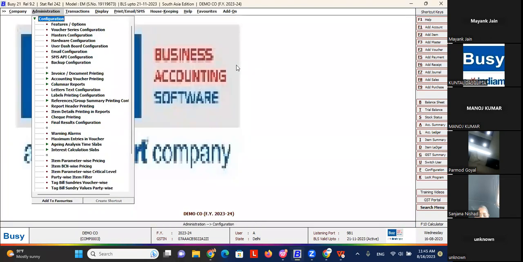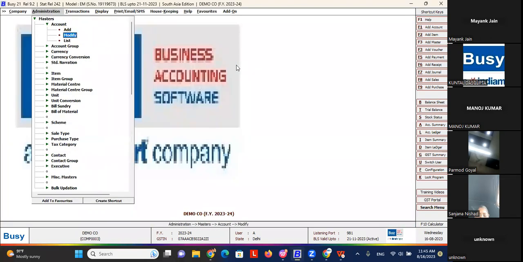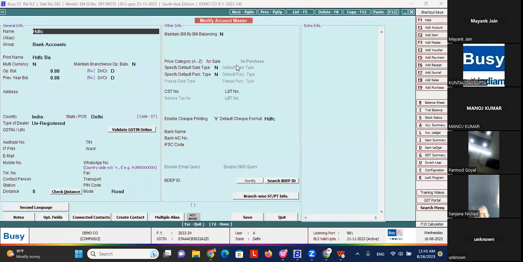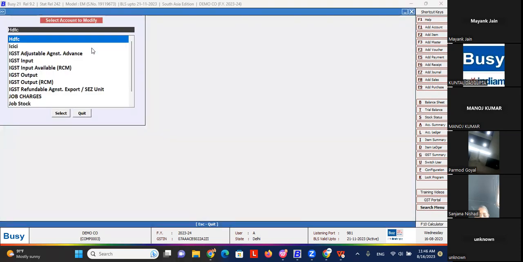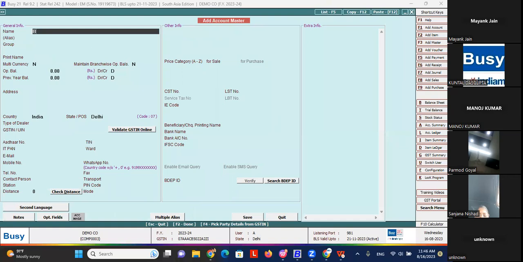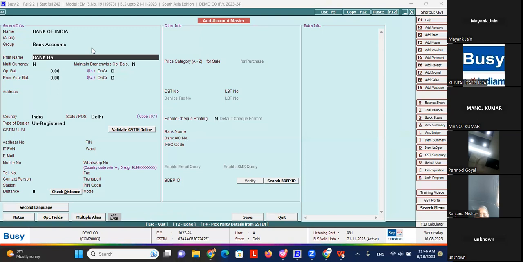After doing this, you go to masters, you go to accounts, you go to modify, and you select HDFC. You want to enable check printing for HDFC. So you can select the HDFC. If you have created a bank called Bank of India, you can enable check printing for Bank of India also, and you can select the specific format you have designed, Bank of India.